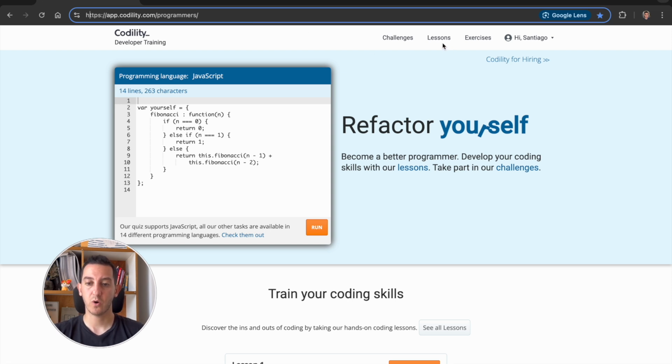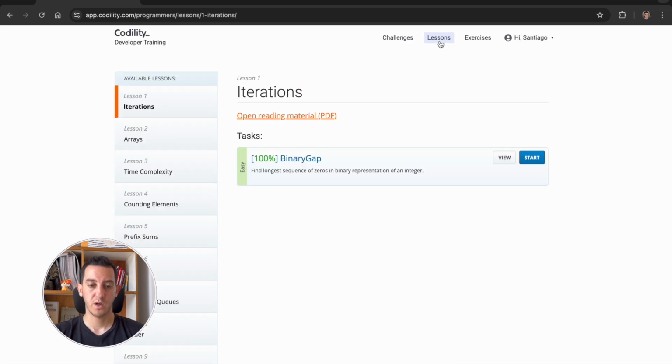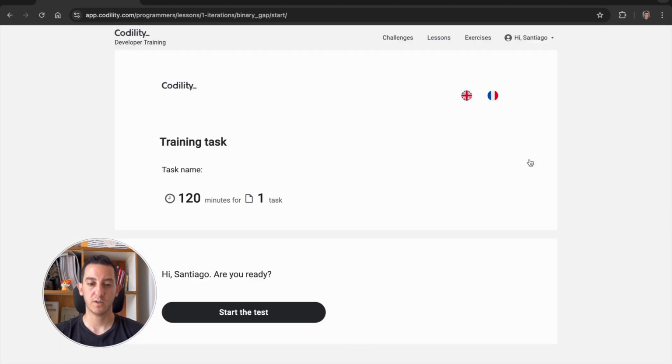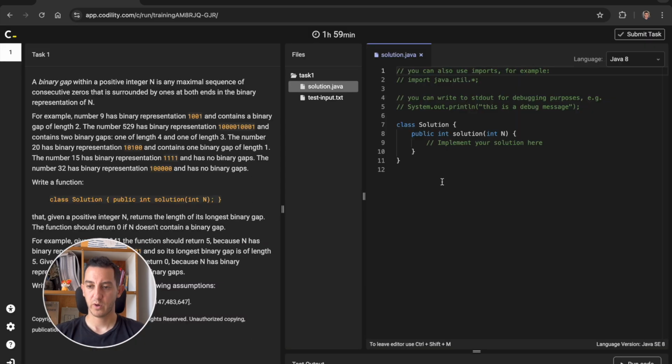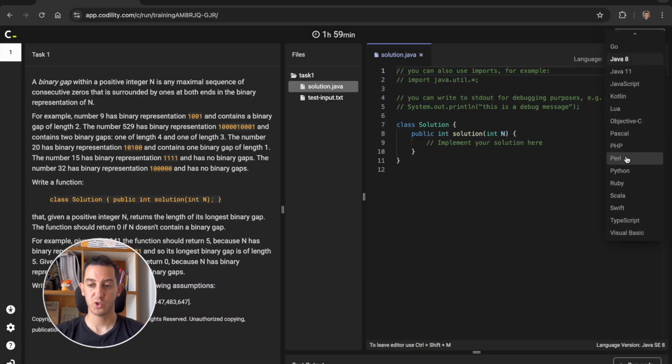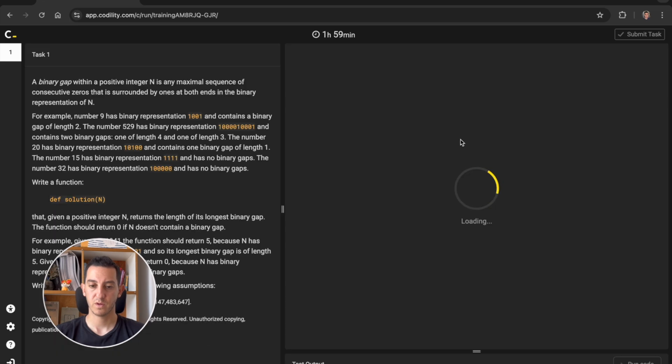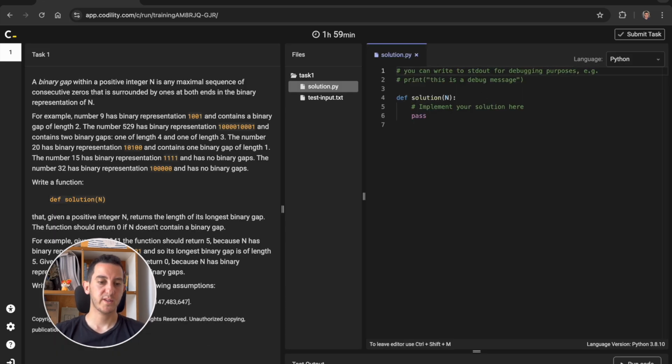app.codility.com/programmers. We're gonna go here into the lessons section. We're going to go to the first lesson, which only has one exercise, that's BinaryGap. We're gonna hit start a test. We're gonna select the Python language, in my case, yep. And we're gonna read the exercise.